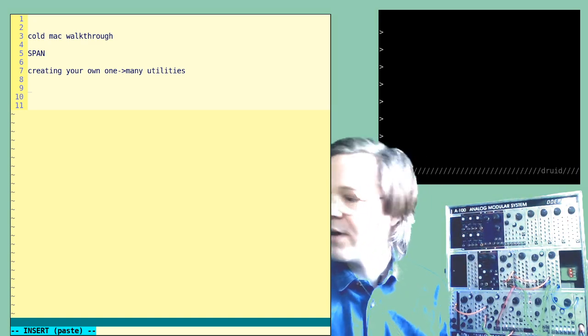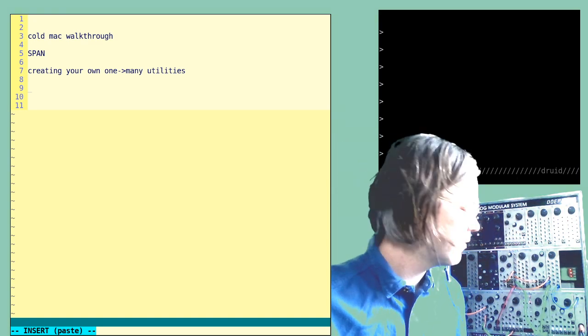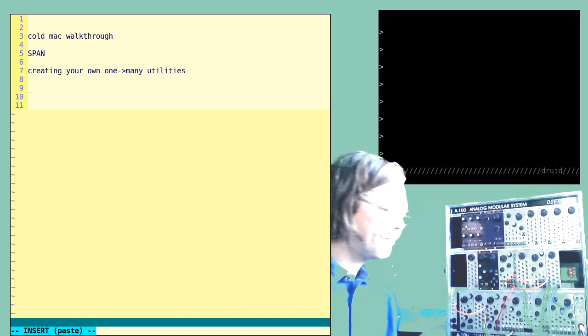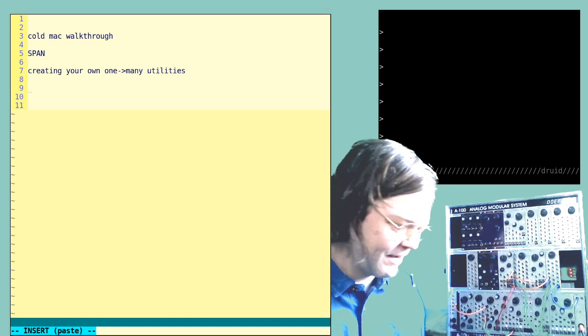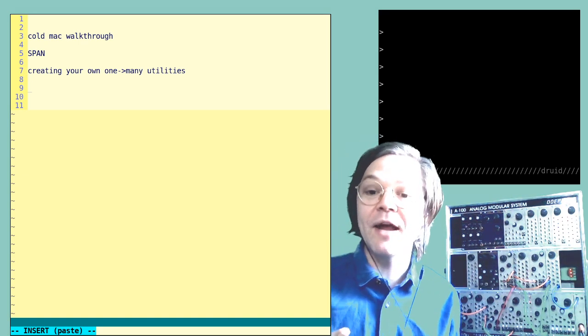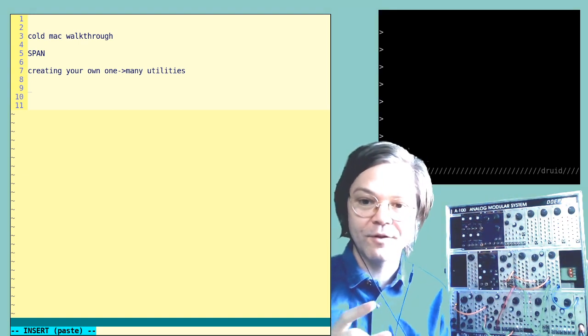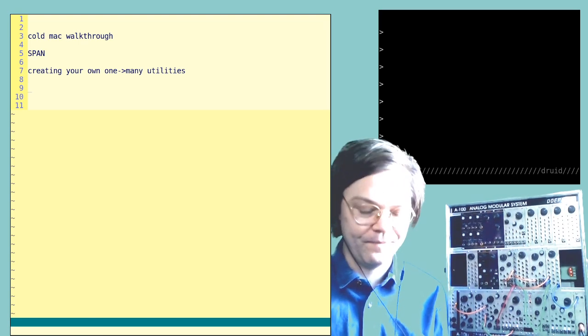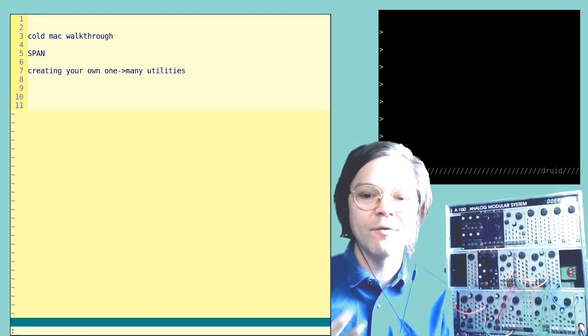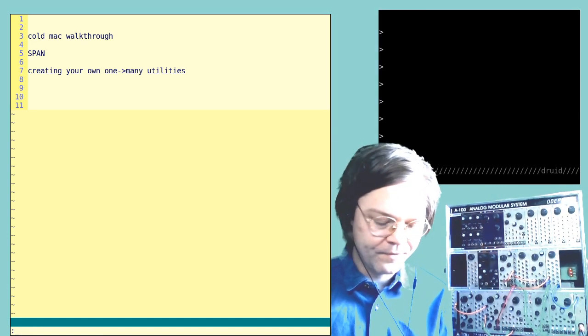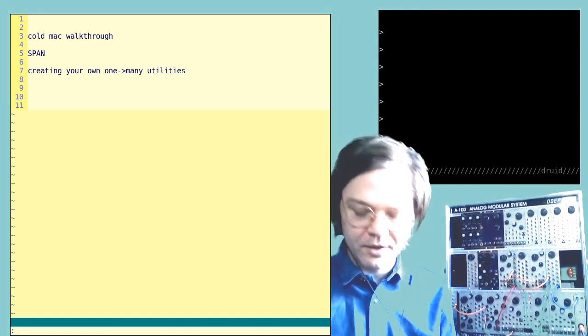I don't know if I have enough stack cables. I don't know if I have any, actually, but we'll try and make it work with this one mult that I have. But basically, we're gonna recreate the span control with Crow really quickly. It might already be obvious to you kind of how it works, but I'm just gonna write it out for the exercise of showing just how simple it is.